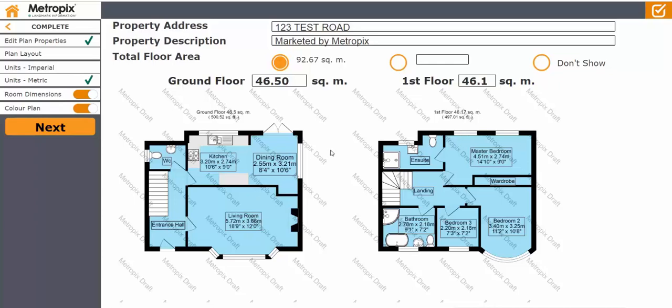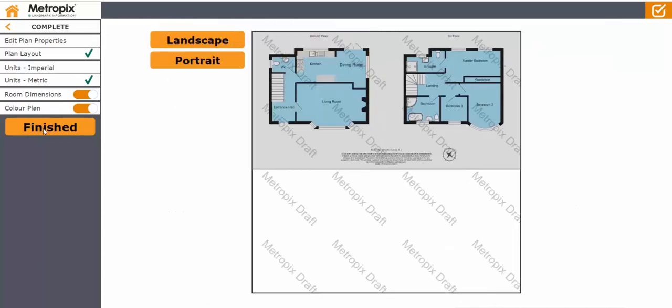And there we go. So you've now got real control over your floor plan. You can make the fonts bigger, you can move the position of the labels, and it's all very quick and easy to do. You'll be given the option to do it before you save the final plan. Once you're happy, you press next.